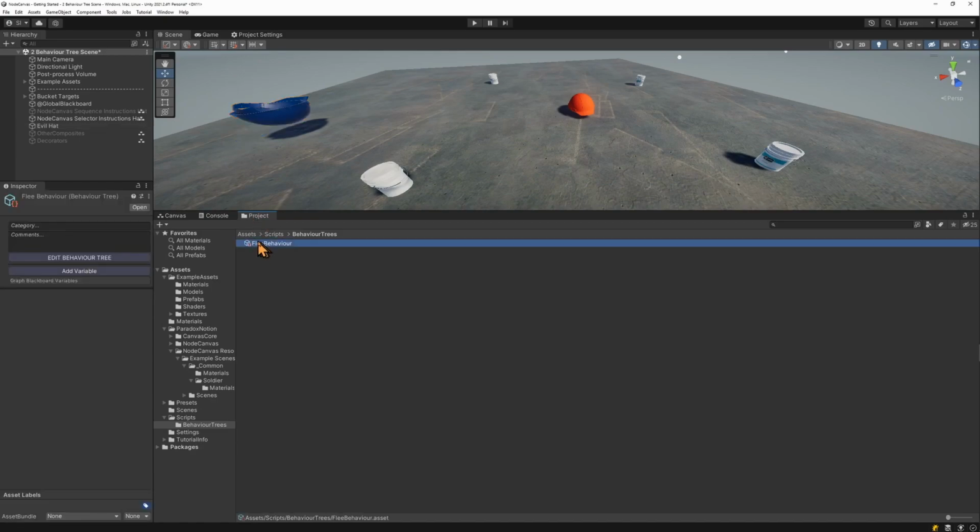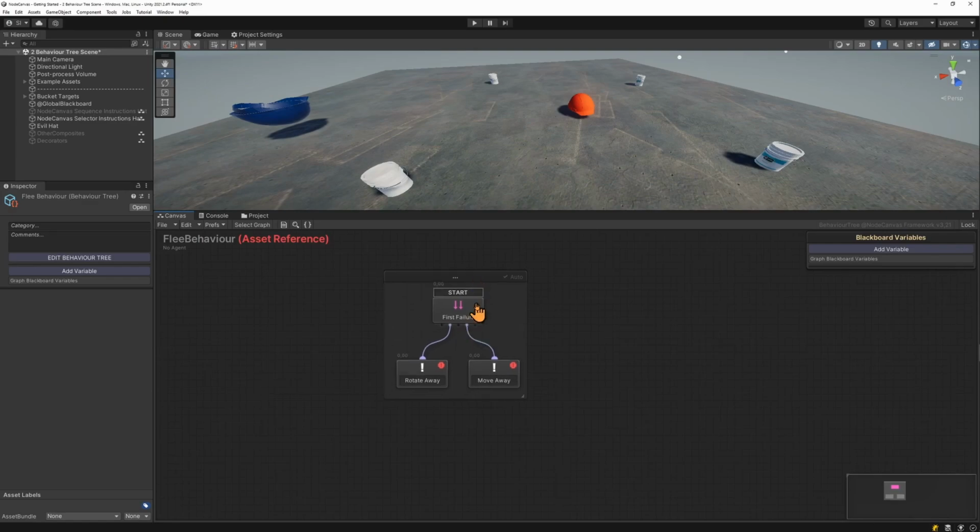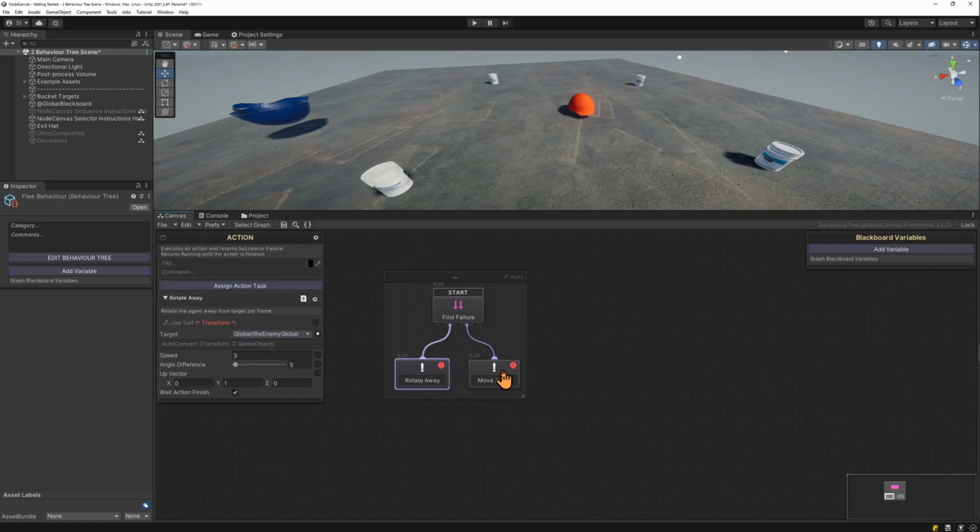It's called the flee behavior. And if you look at this, it's the parallel node with the rotate and the move actions. Since this behavior tree is an asset graph, it doesn't know which game object is the self game object. And thus it shows this as a warning or error, but you can discard this because when you add this as a subgraph in an actual scene graph, the reference will be injected correctly.